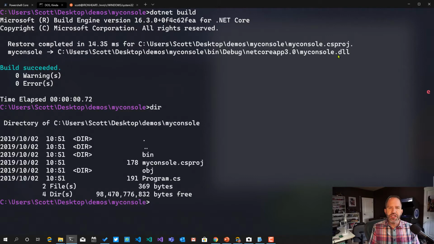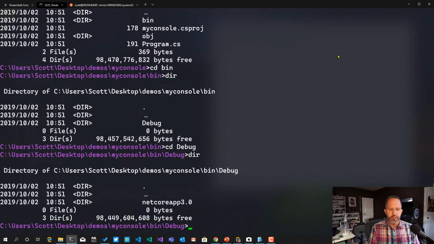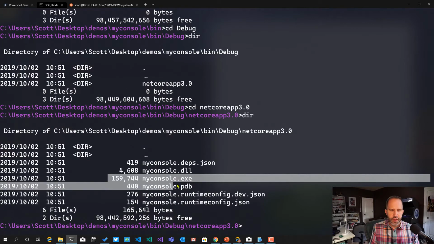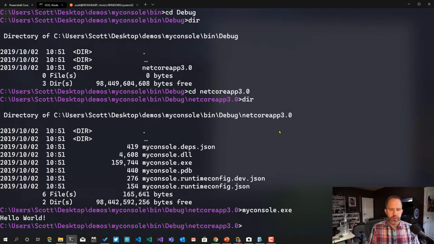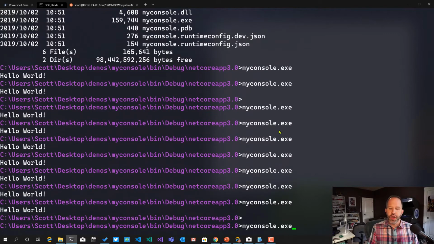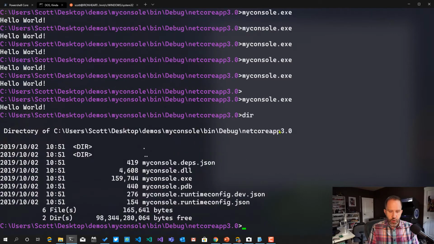But what did it actually make? Let's go and look at that bin folder. There's the executable, MyConsole. Let's go and say MyConsole. Look how fast that is. So I want to point out that dotnet run is a great way to run your application when you're developing it. But then, of course, now with .NET Core 3, I'll just run that console.